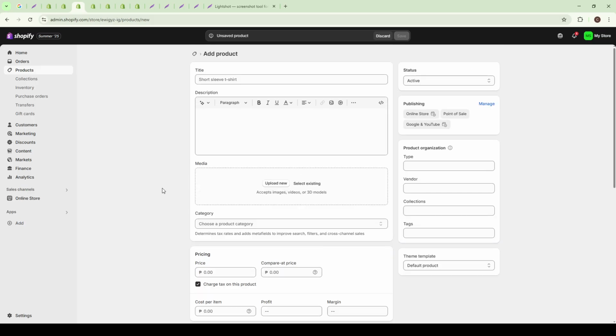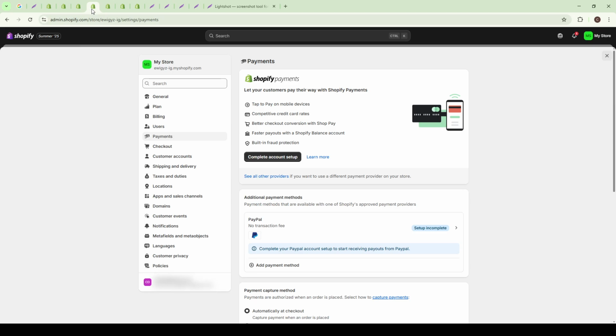Next, you'll want to set up your payment gateways. Go to the Settings and select Payments. Shopify supports a variety of payment methods, including credit cards and PayPal. Choose the options that best fit your business needs and customer preferences. Setting up reliable payment solutions is crucial as it ensures smooth transactions, enhancing customer trust and satisfaction.